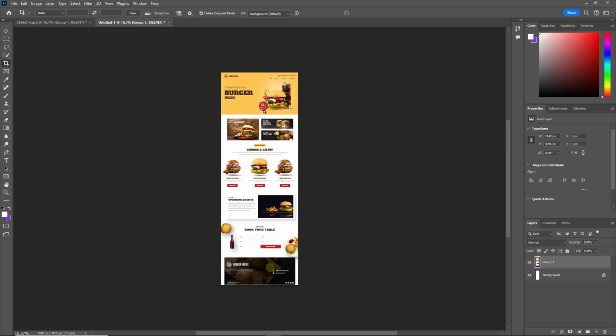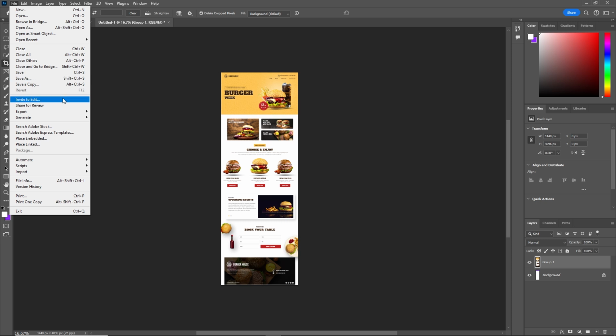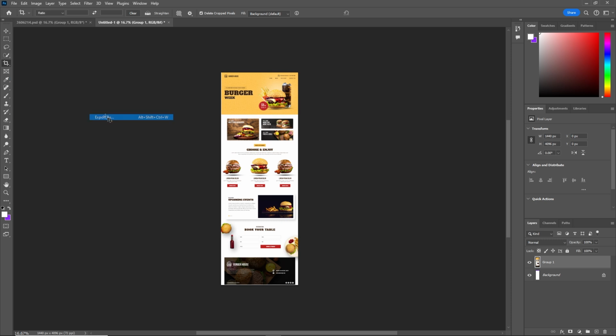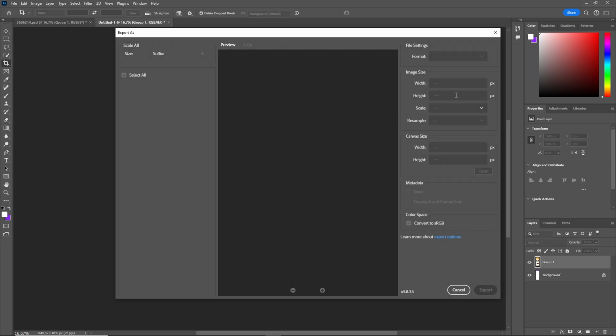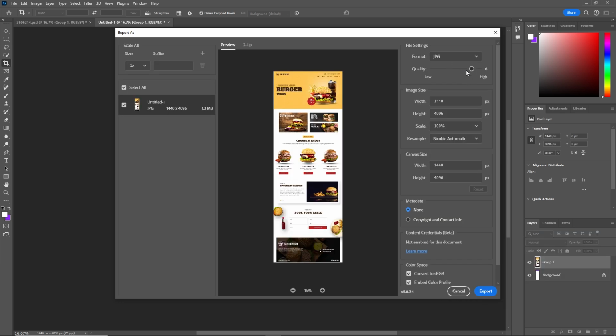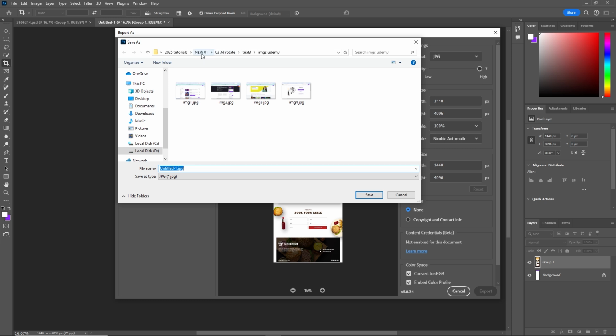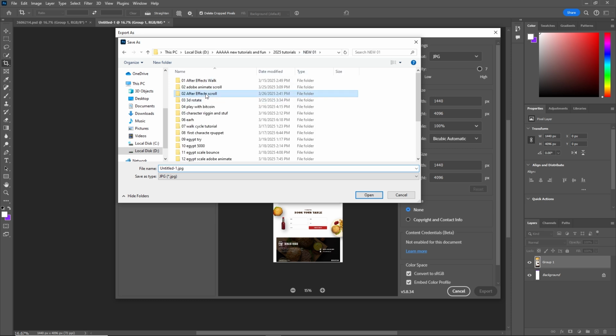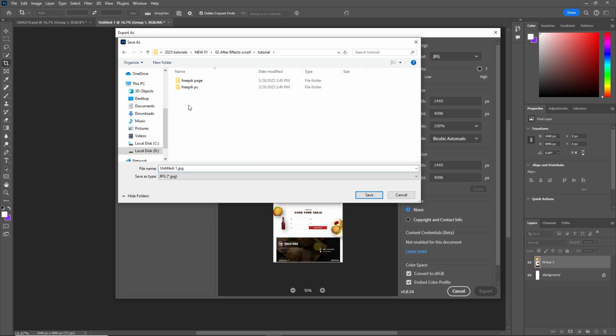And now I am going to save this, so I will go file, export as, and very simply I am going to export this as a JPEG. So JPEG, I can go with quality 7, export, and I am just going to go to the place where I want to have this. So I will create a folder. This folder I am going to provide you. So images, and I am going to call this page, and save.